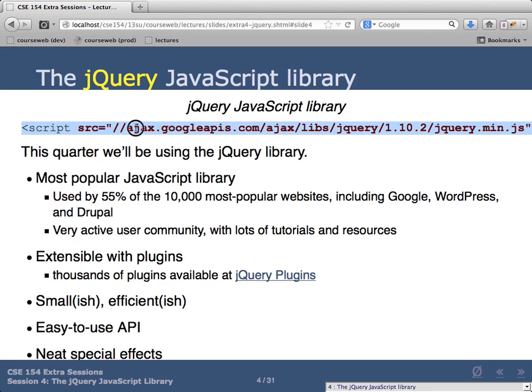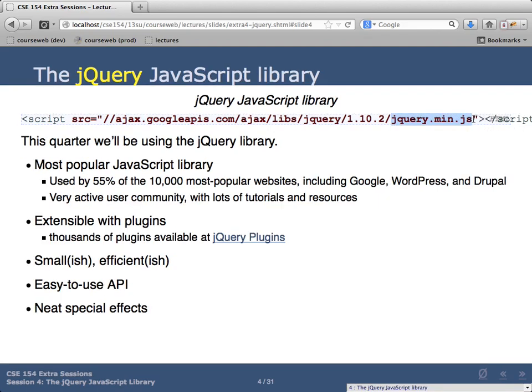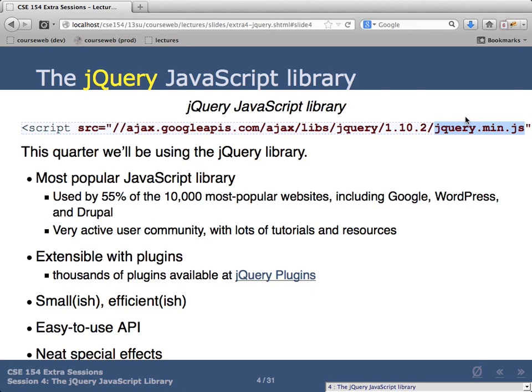You'll notice that I'm linking to this on ajax.googleapis.com. Any ideas why I'm doing that? I could simply just download a local copy of jQuery. I'm loading this file here, jquery.min.js. I could just download a local copy of jquery.min.js, put it in the directory for my website, and just load that. Why am I loading it from this website?